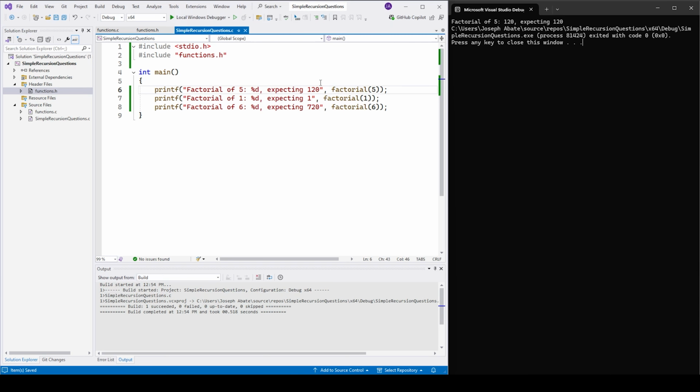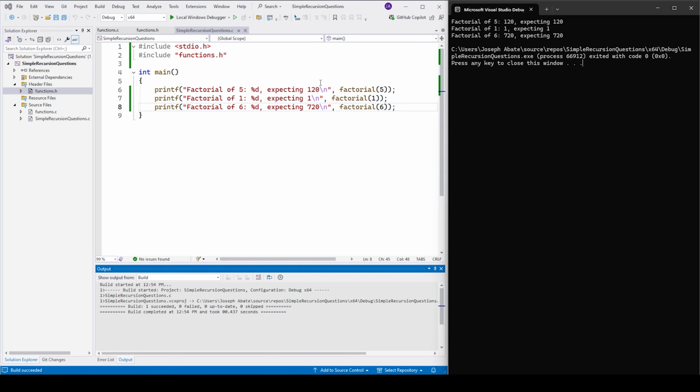Before we run it, let's just do \n here to put everything on a new line. Now let's do Control F5. And we should get 120, 1, and 720. Now we can ensure that our factorial function is running properly.